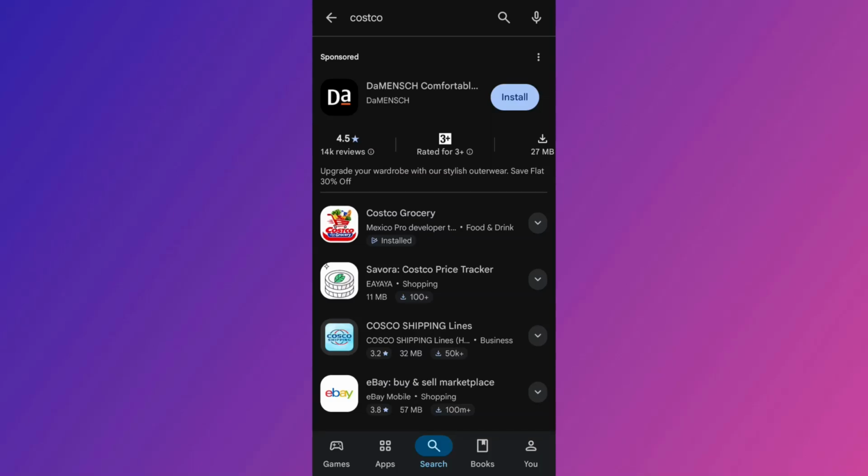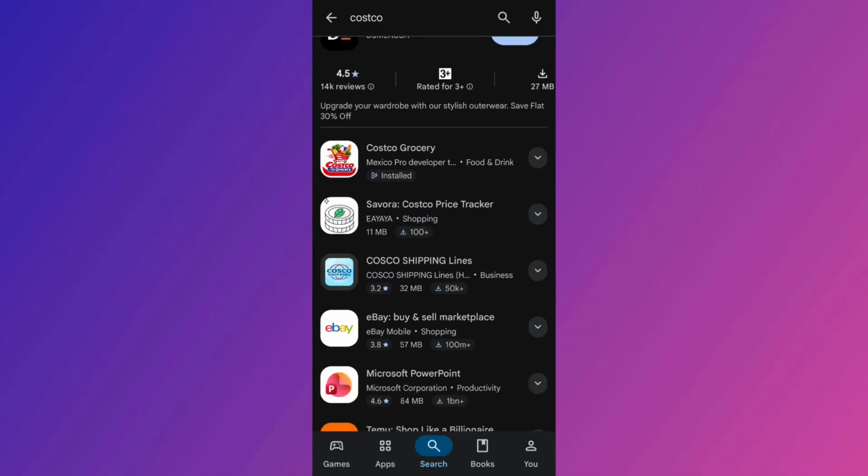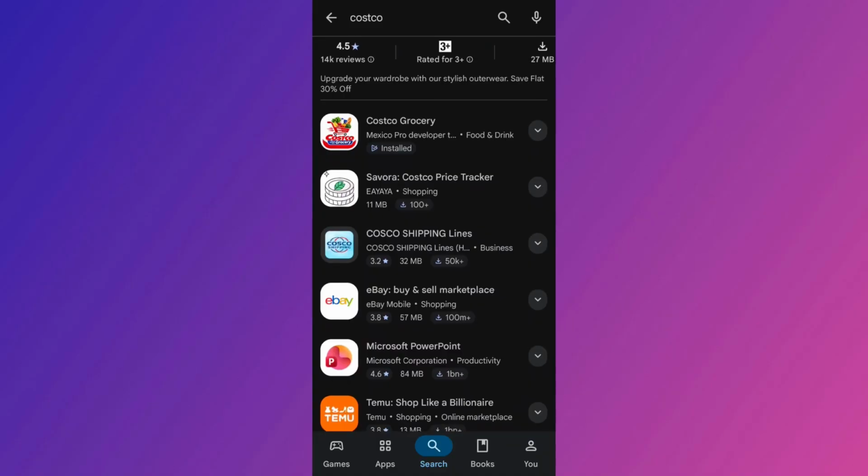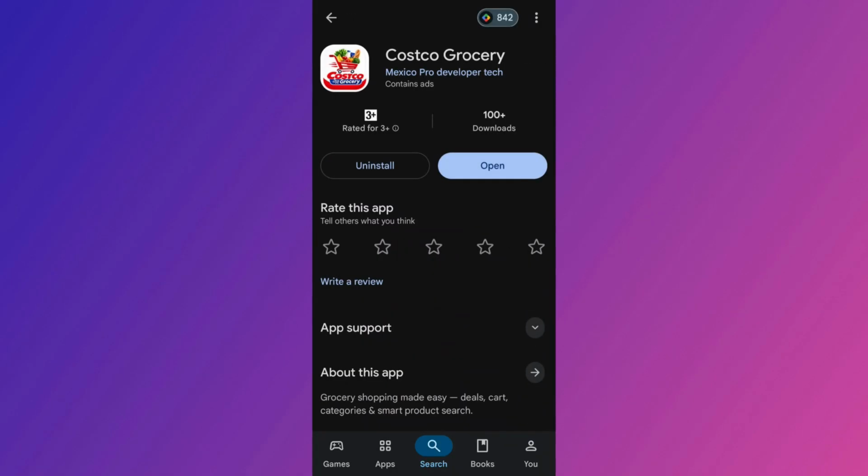In today's video, I'm going to show you what to do when the Costco application won't update. So first of all, you need to simply open your Google Play Store or App Store. Over here in the search bar, simply search for Costco. Now, when you tap on the option of the Costco application, you need to just simply look for any of the updates, whether these are available or not.